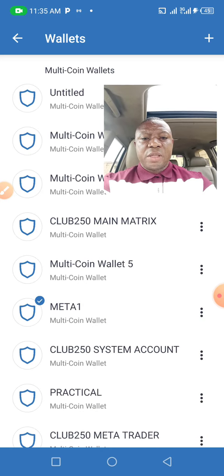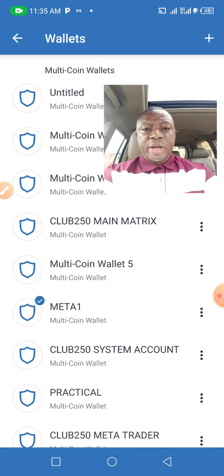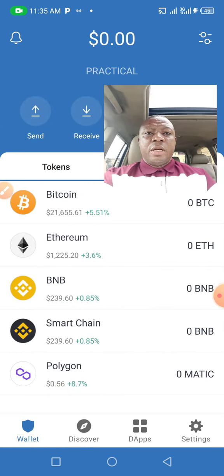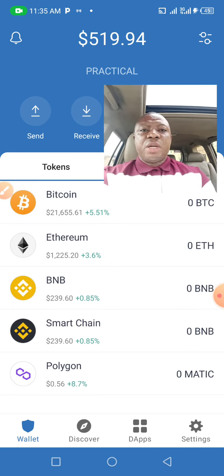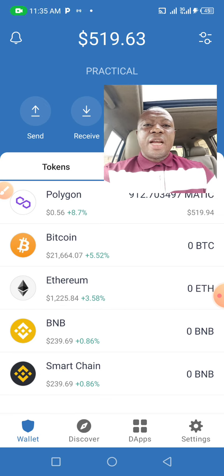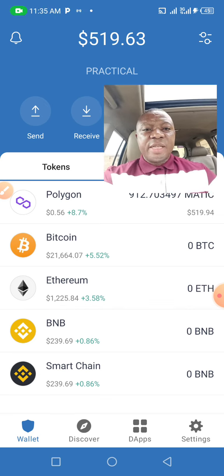Let's check if it has. I hope you guys are seeing my screen. This is practical. I actually named this particular account practical. So let's refresh the page. All right, you can see how fast Polygon network is. Within seconds, the transaction has landed.